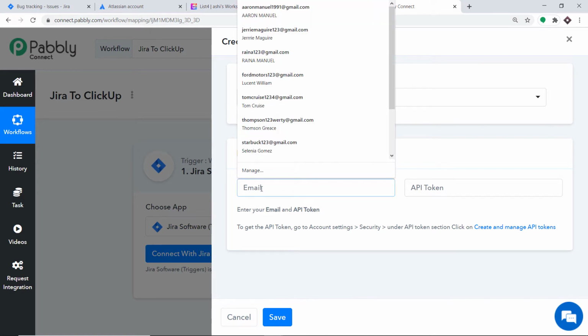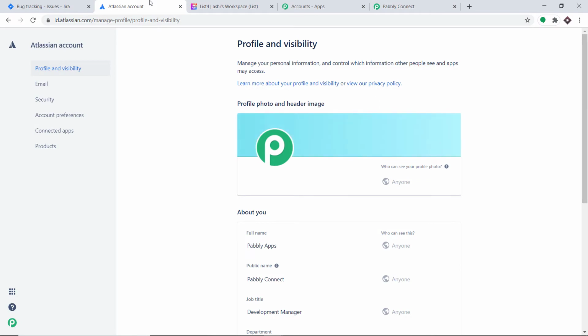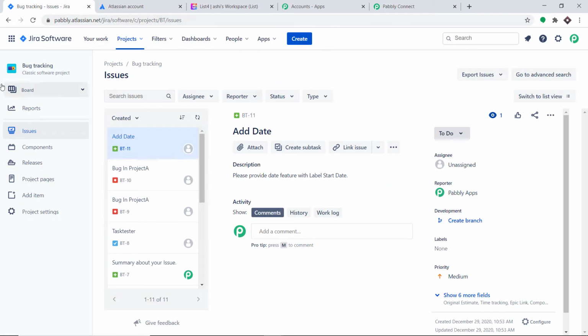Of course, we know what is our email. So this is basically the email with which we have registered our Jira Software. Mine is this one, admin@pabbly.com. Okay, so now we have to get the API token. So to get the API token, let's have a visit to our Jira account. Okay, so this is my Jira account.